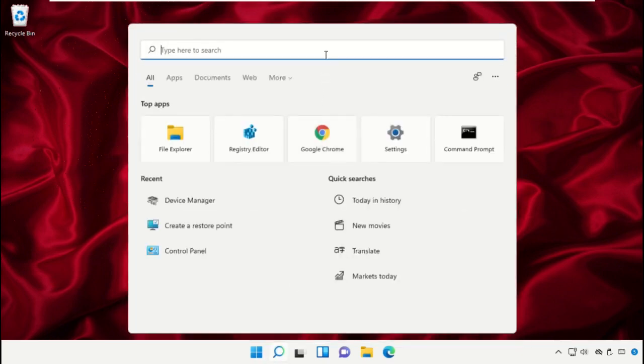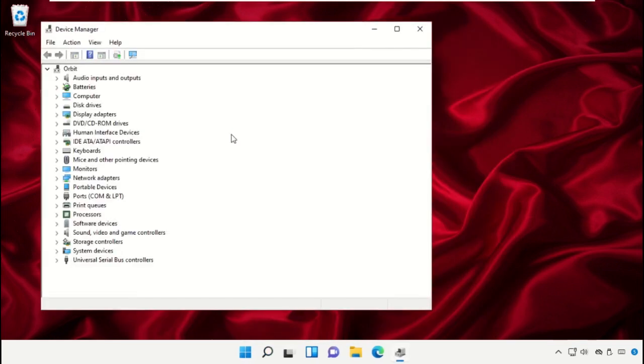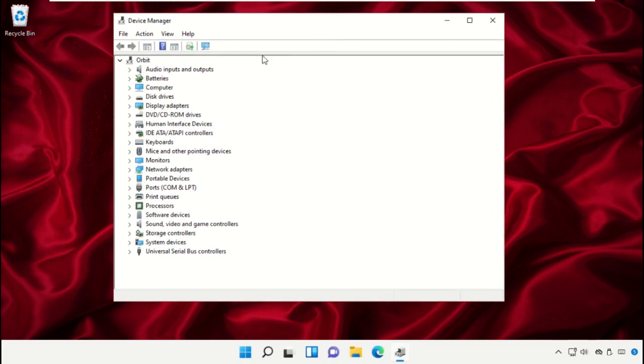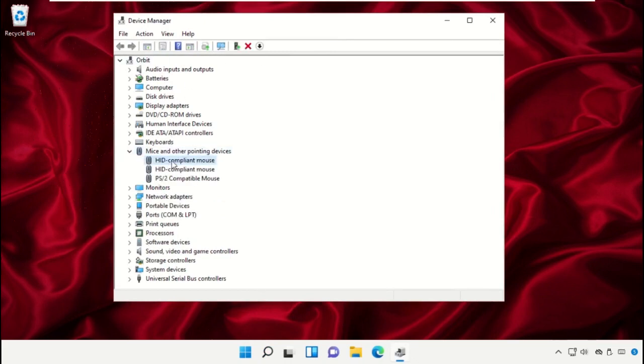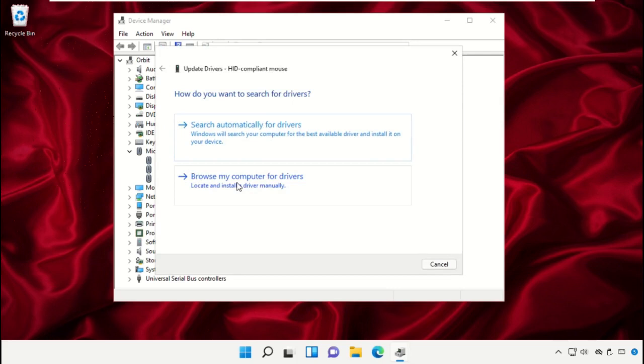Go to search bar and type here device manager, then click here to open it. On this window we need to expand mouse and other pointing devices. Now open its properties, go to drivers tab and simply click on update drivers.